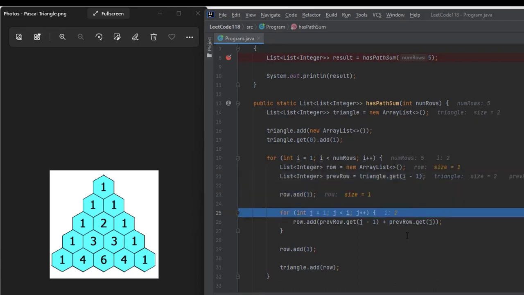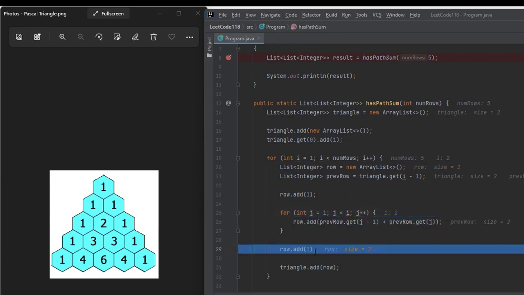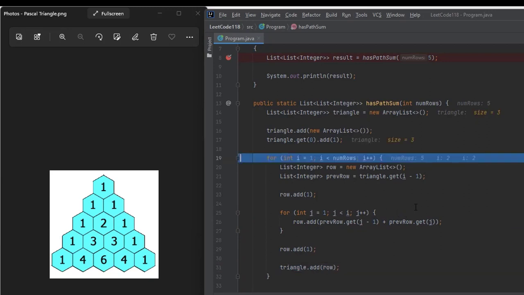We're going to add the 1, and now we're going to go through each value here, or we're going to add each value. So basically, j is equal to 1 initially, so 1 minus 1 is 0. So we're going to take this 1, and then j, because j is 1, we're going to take this 1, which is index 0 and index 1. We're going to add them together, and that's how we get the 2. And then we're going to add 1 at the end, and add that to the triangle.